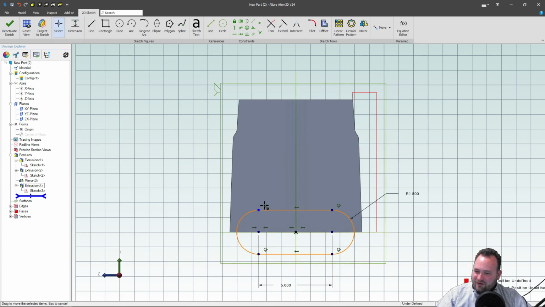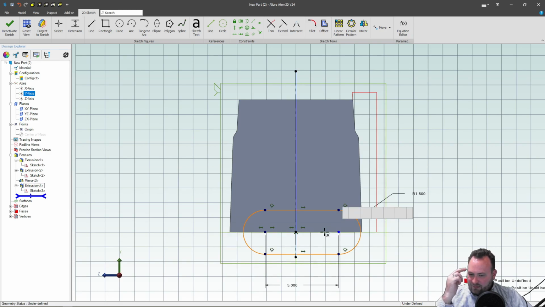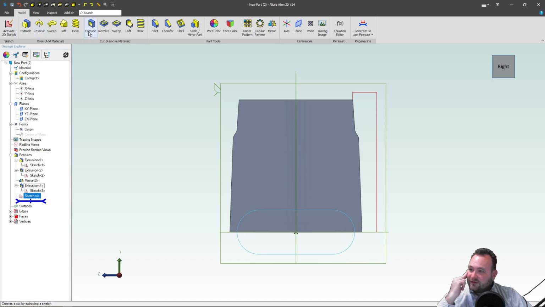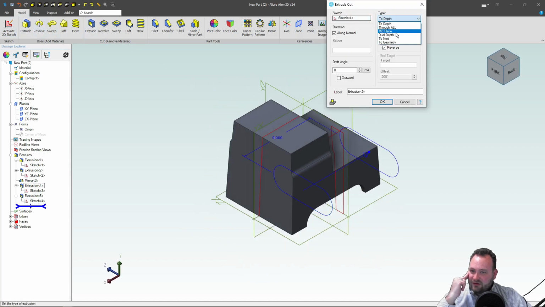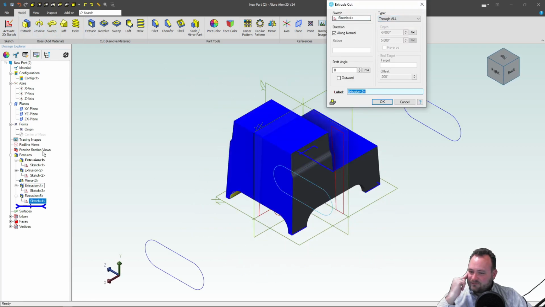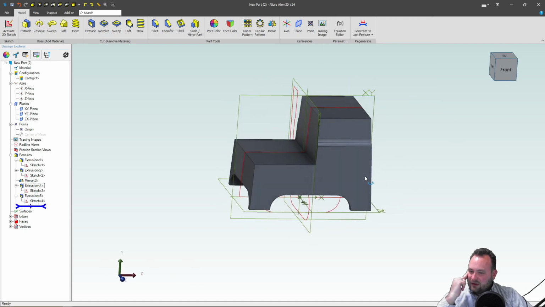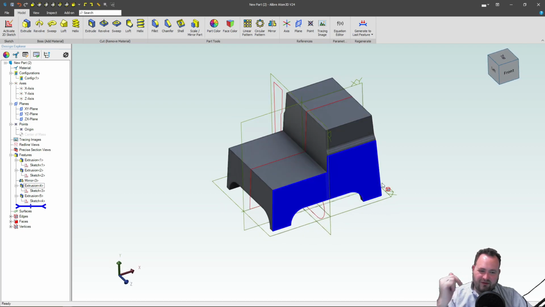So maybe if I just click and drag this, right, however we're not defined, it looks like I'm just missing that symmetric relation. So we'll grab our line of symmetry. There it is. And then point and point. And we're fully defined. So we'll say extrude through all. And we're starting to look like a stool.